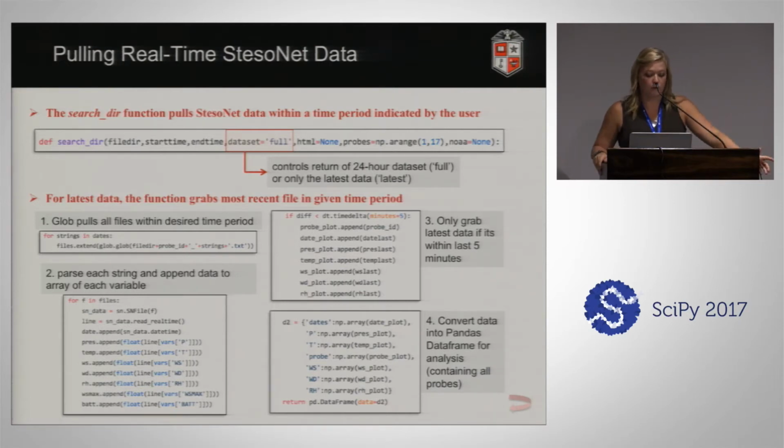So using glob, we pull all the files down for our specific time period. We then parse each string and append the data to an array. Again, if you remember that text string I showed you earlier, everything was comma separated, so we were able to parse it out, knowing where each of the locations were in a predefined dictionary that we set up earlier. We were able to just append it to our NumPy arrays.